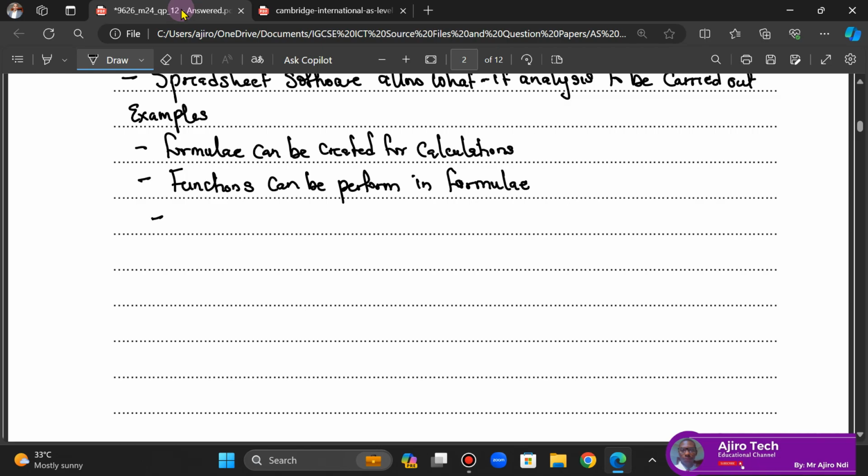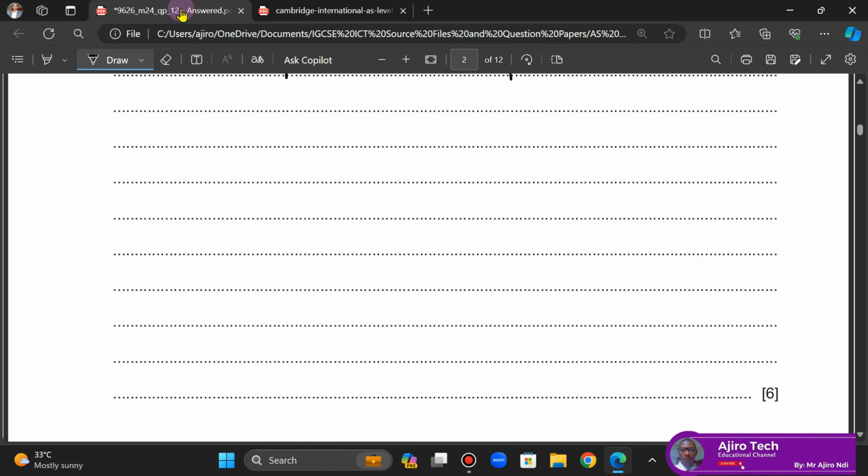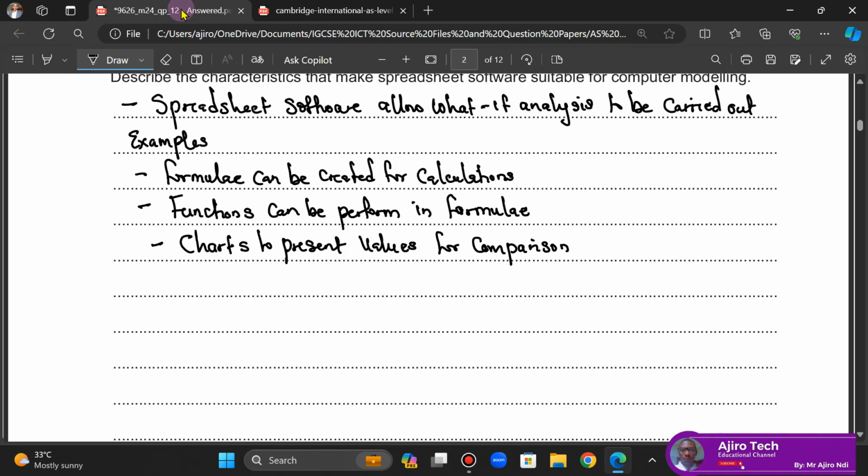We can also have charts, because in a spreadsheet we can have charts to present values for comparison. In this case, if we're looking at bridges, we use those charts to see that if these scenarios are applied, this will happen, and if this is not applied, this is what will happen. How many marks is this? 6 marks, so that's 6 points. I've gotten 4.